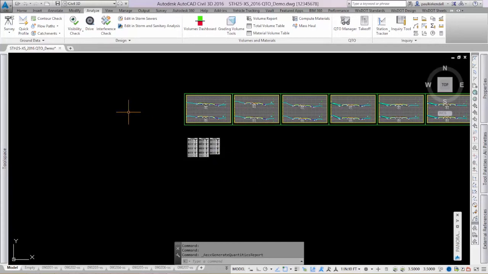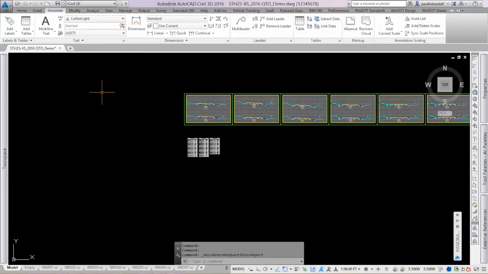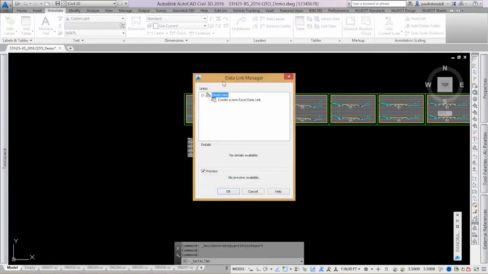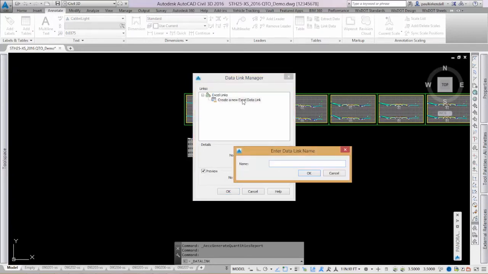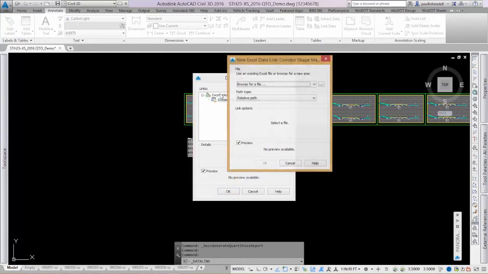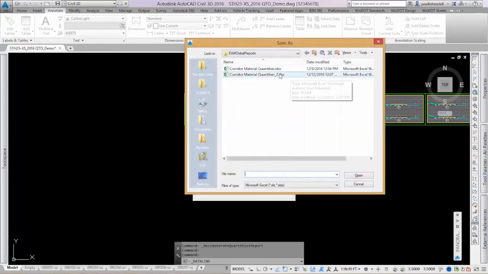So we'll go ahead to the Annotate tab. I'm going to go to a Link Data table. Under Tables, I click Link Data. I need to create a new Excel data link. I'm going to name that Corridor Shape Materials. Click OK, and then it's going to ask me where do I want to go and get that file from. So I'm going to browse to my corridor material quantities.